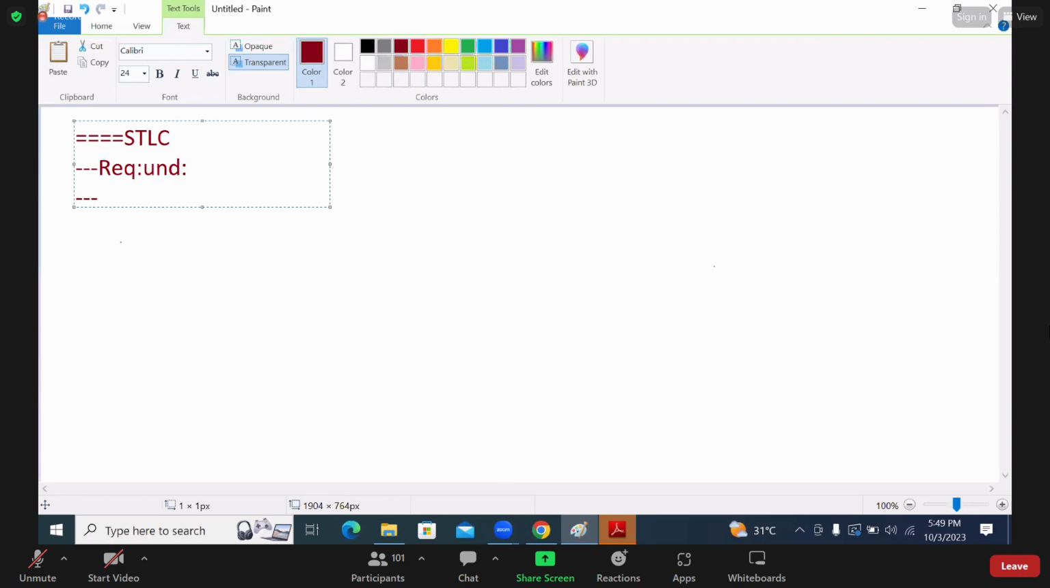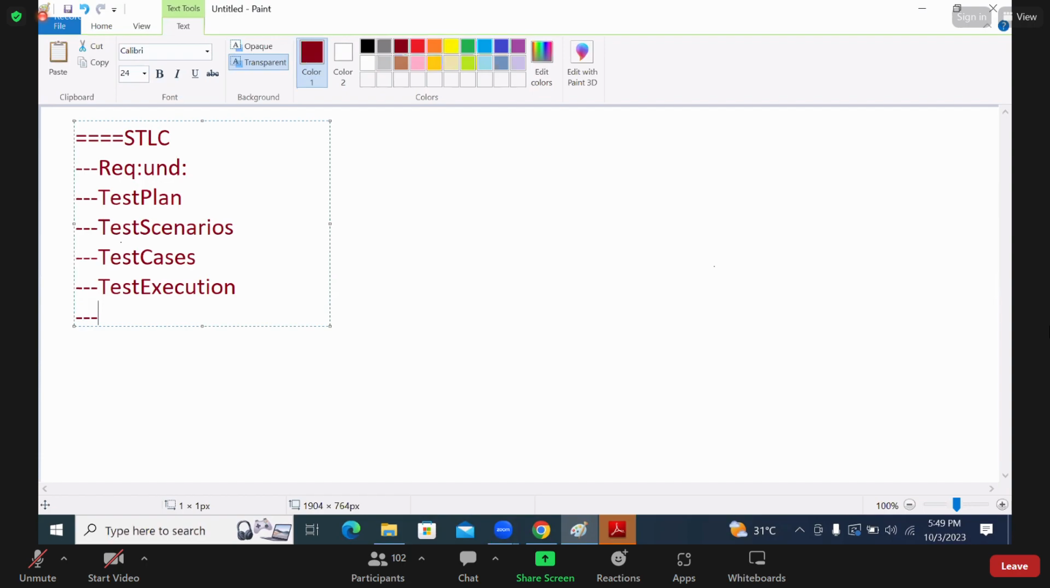After that, what is it? Test plan. We need to take care of the test plan. After that, test scenarios. Okay. After that, what is it? Test cases. After that, test execution. Okay. After that, what is it? Bug reporting and retesting. And the last activity, what is it?